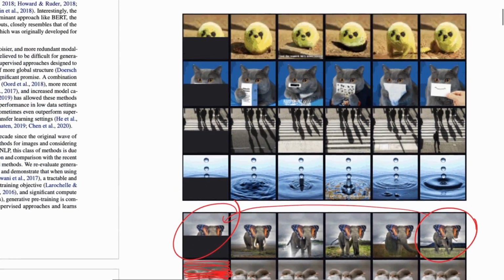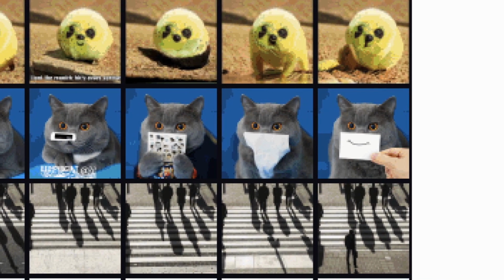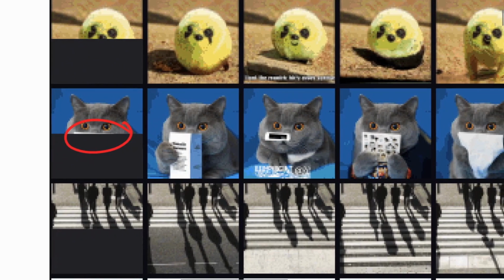There's some more examples right here. Particularly cool is the cat. And you see that there's the beginning of this little white thing right here, which is this card. And the completions of the model are, yes, very interesting.